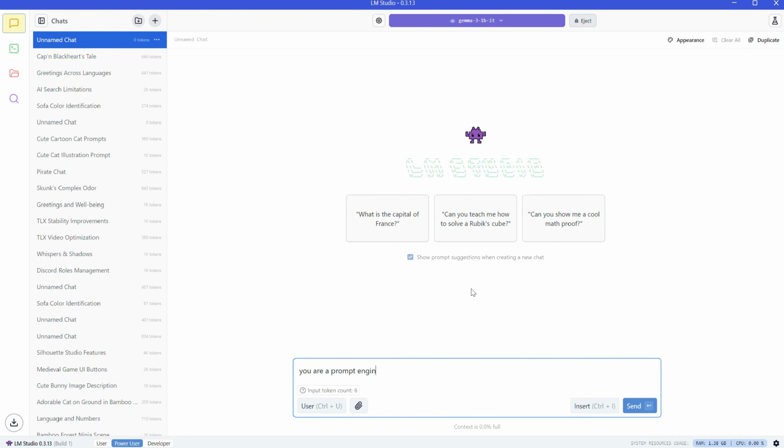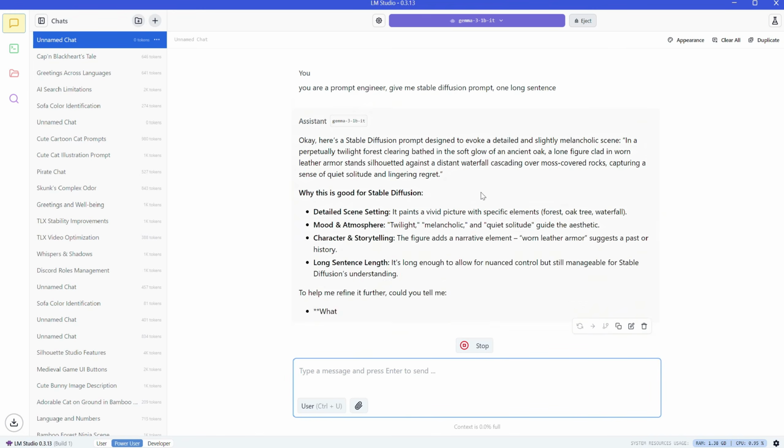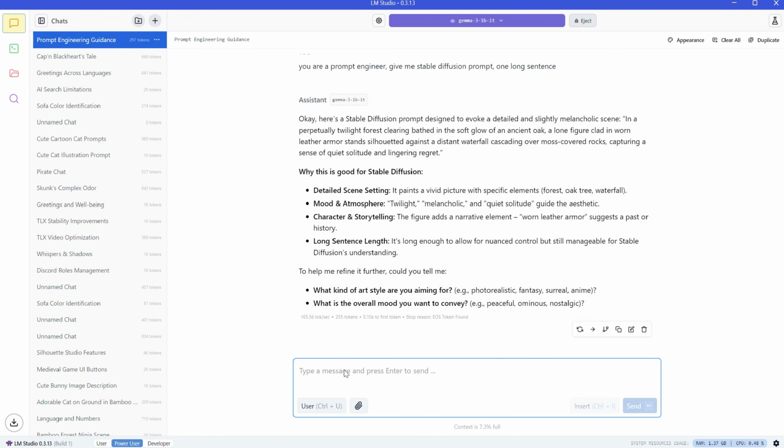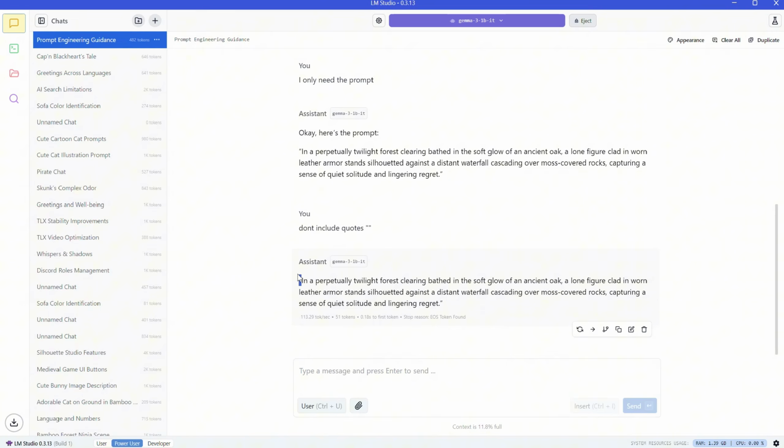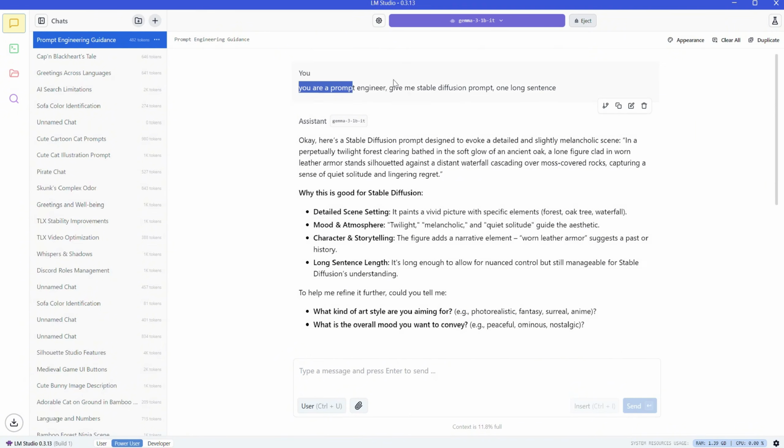You can also make it a prompt engineer and ask it to give you a stable diffusion prompt. Now again, it gave me more than just the prompt. I instructed it again to give me only the prompt, and now I got just that. I asked it not to include quotes, but it still included them. The 27B model or ChatGPT understands and knows how to fix that when I ask.